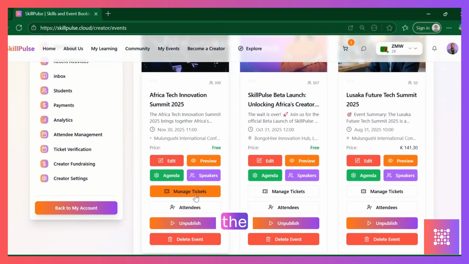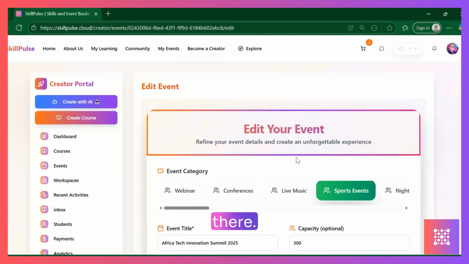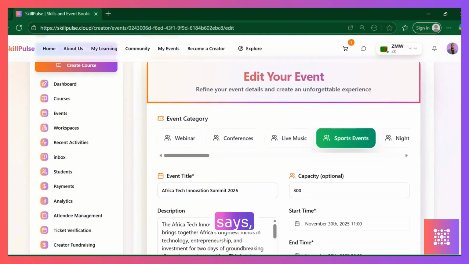So it's created the tickets. Then here you're just able to see the attendees within the ecosystem. The speakers, the agenda, and you're able to do a preview here also. So you're able to see all this kind of stuff. Let's create an edit there. As you can see here, it says edit your events.